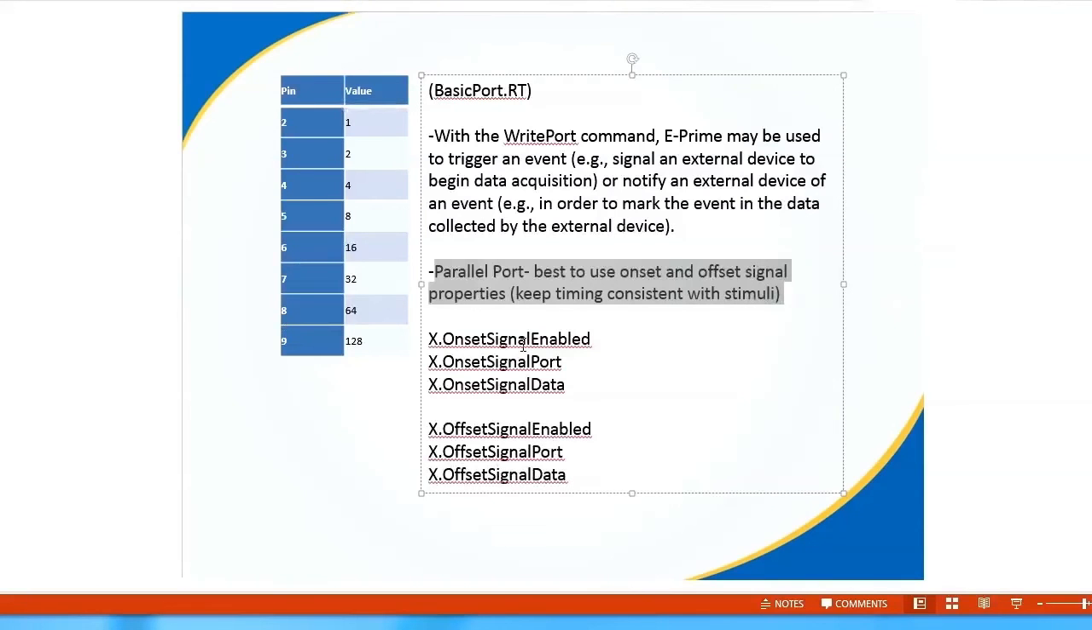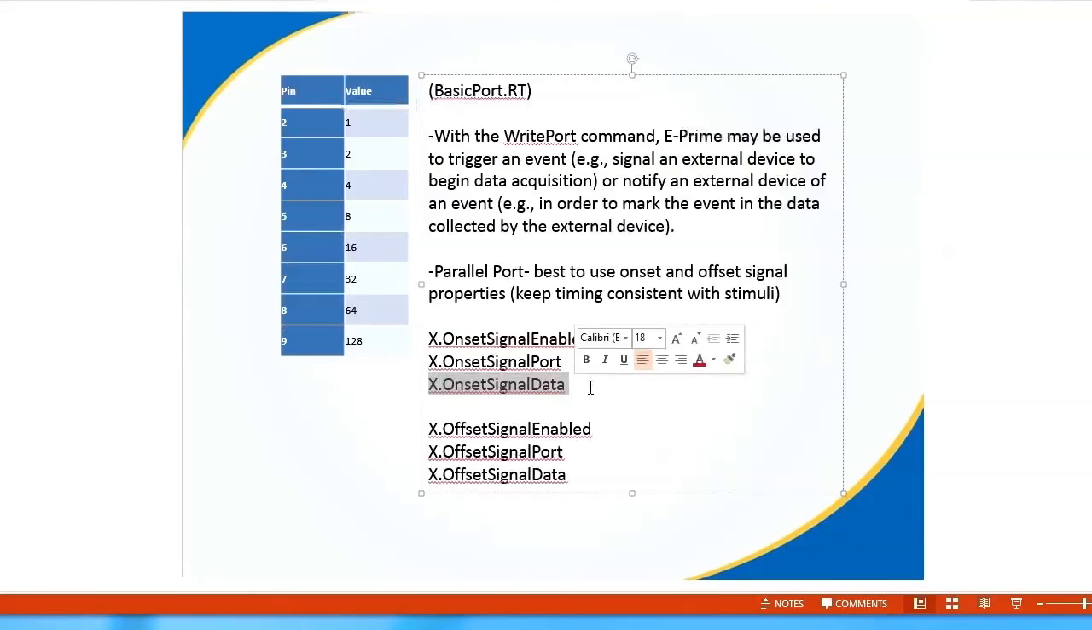You also want to note that you'll need to specify the address of your port via the signal port. So that's why we have this x.onset signal port. This is where you're going to put your specific port information. And then the value you are sending is set via the signal data. Like what we showed with task events of picking the value you want sent, you can do that right in task events, but here you need to specify that value using this data property and then this port command for the port that you're going to be using.